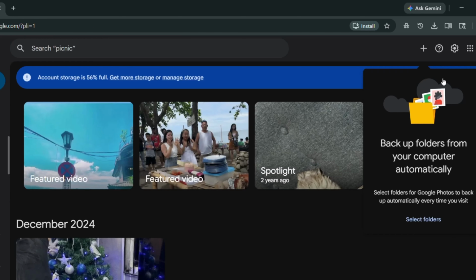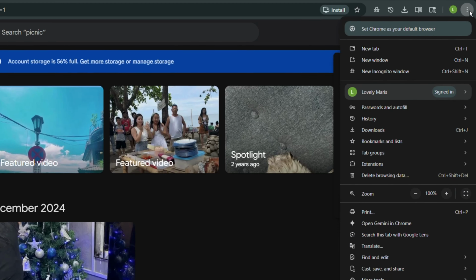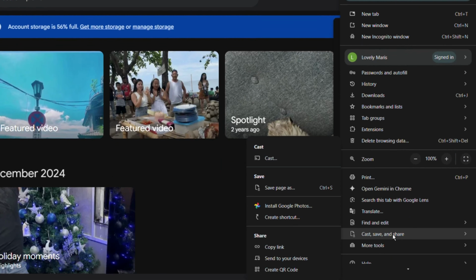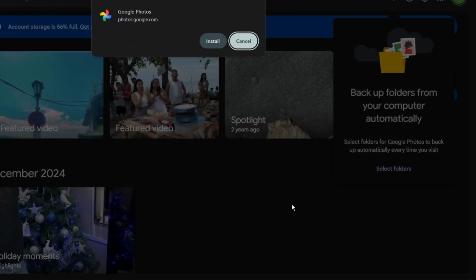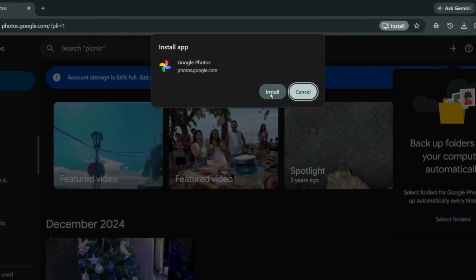Then from here, click the three dots at the top right. Then go to Cast, Save and Share. Then from here, click Install Google Photos. Then confirm the action by clicking Install again.